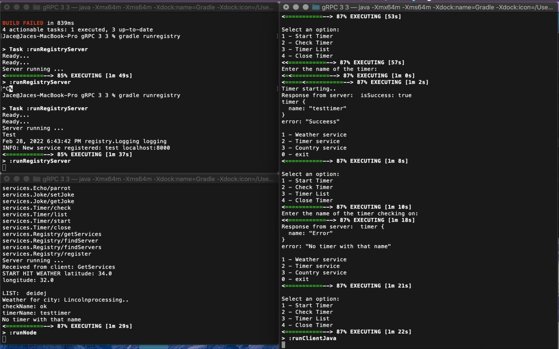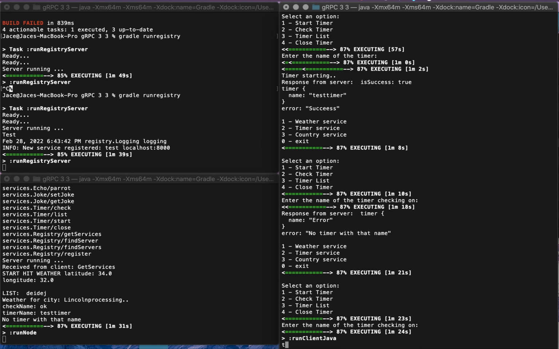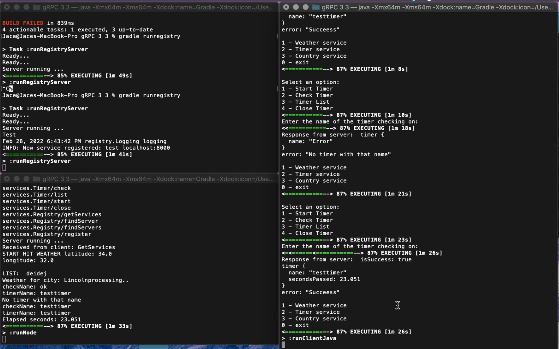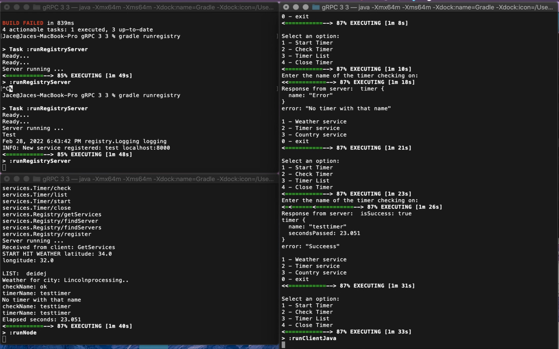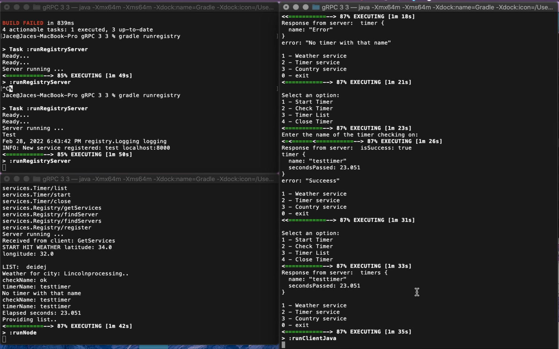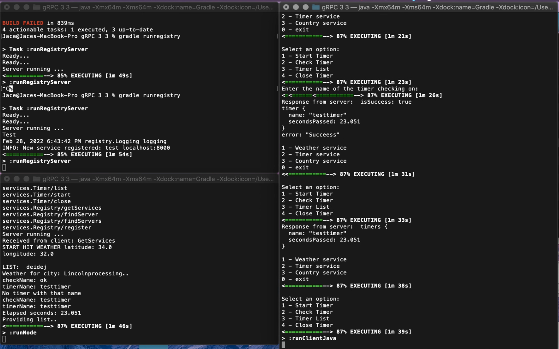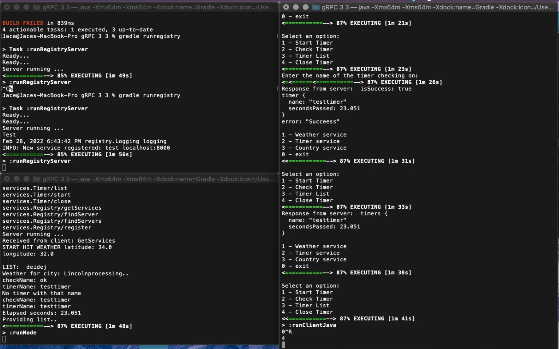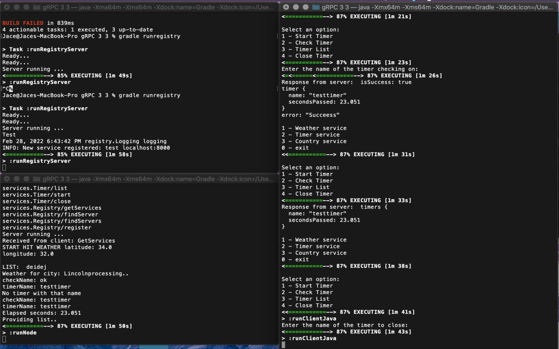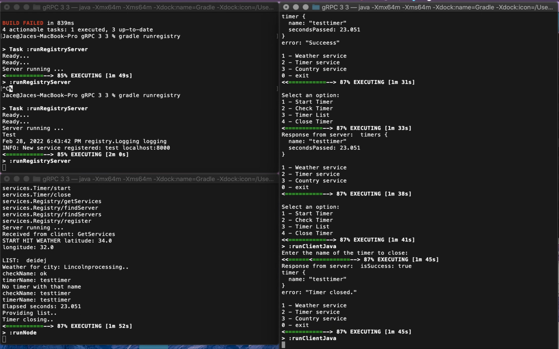But if we go check it with the correct name, which is test timer, it does return the seconds past, which has been 23 seconds. So that timer's working, it's running as we speak. I'm going to go ahead and get a timer list. The test timer's there. That's the list of timers we got. And then the last one would be to close the timer. Test timer. Sweet. So that's closed now.